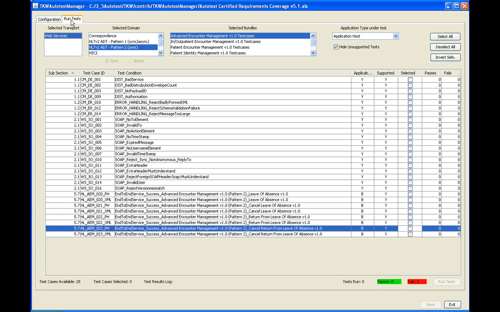The Run Test tab allows the selection of test cases in order to create a test run. Autotest executions are called test runs, and they're composed of one or more individual test cases. There's the macro filtering at the top. Currently there is only one selectable transport type, and that's web services.